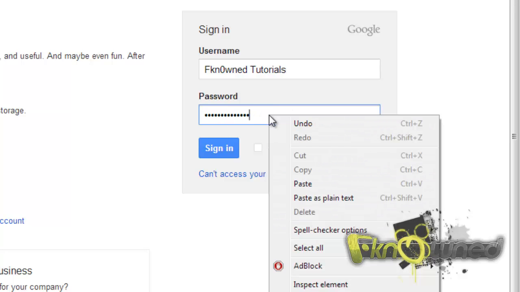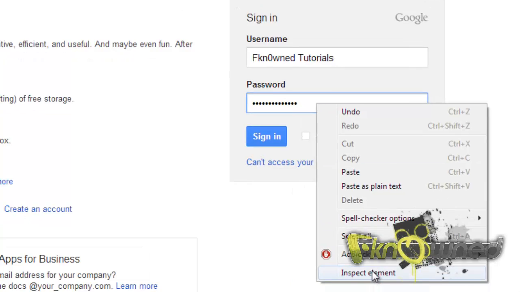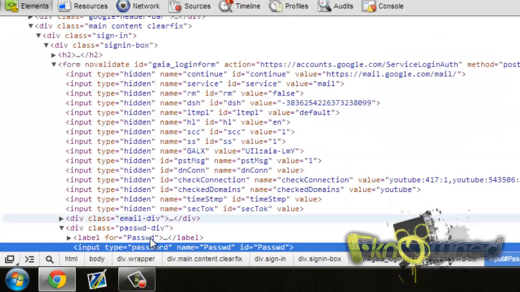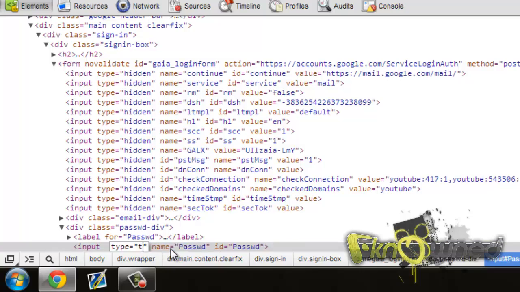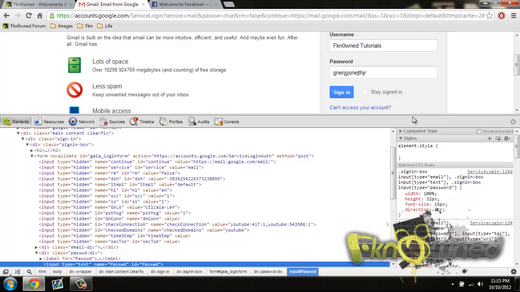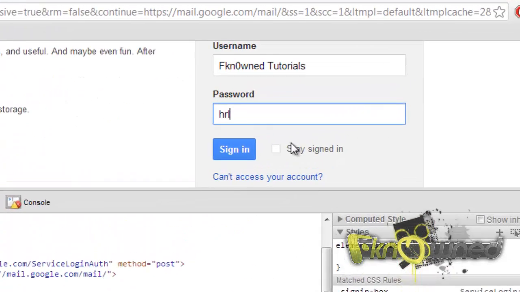This little trick: you right click inside the text field, go to inspect element, and it'll highlight this. It says type equal password. Double click password there, type in text. Boom, it shows what you typed in. And now whenever you do it, you'll see what's typed in.